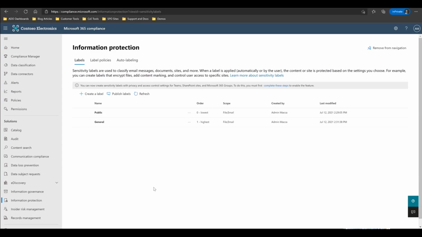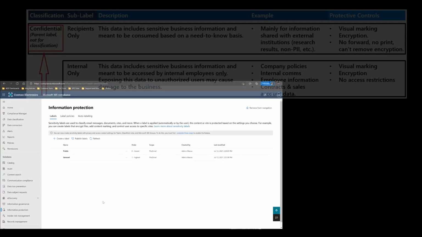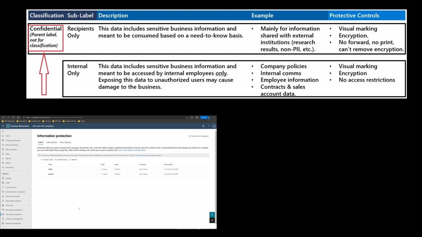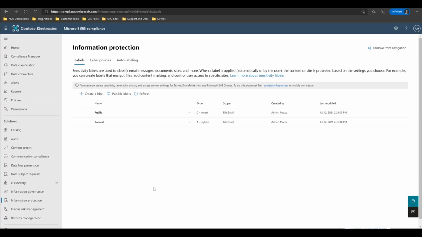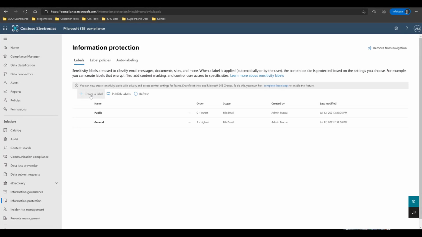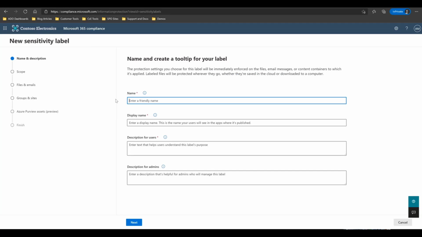Now, the next section deals with the confidential label. The confidential label is slightly different to the other labels we've had so far because it represents a parent label. Within confidential, we're going to have two sub-labels, recipients only and internal only. So we need to understand how to configure a parent label versus how to configure a child. Okay, so let's create the confidential parent label. In this case, we'll call it confidential.